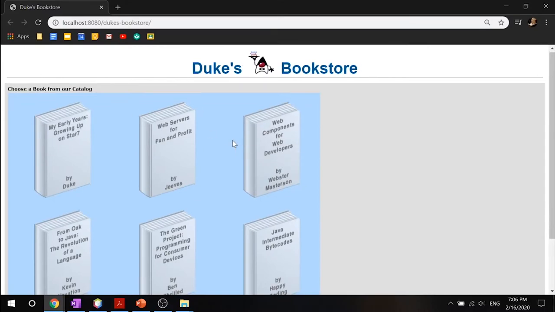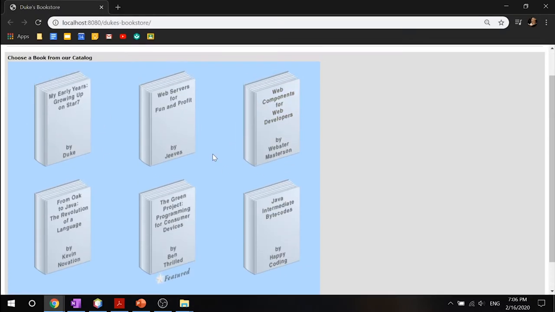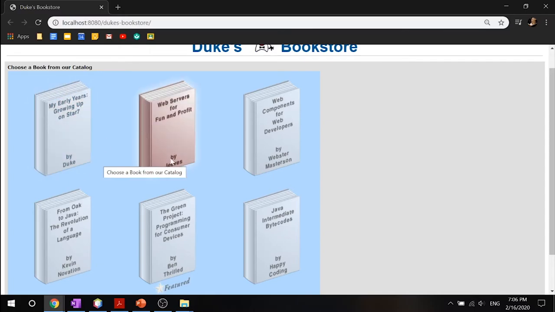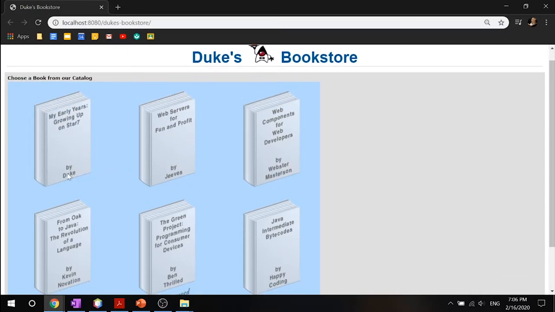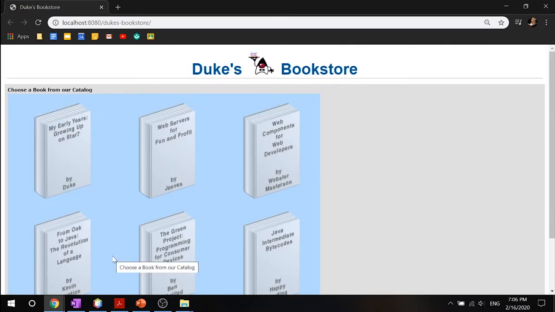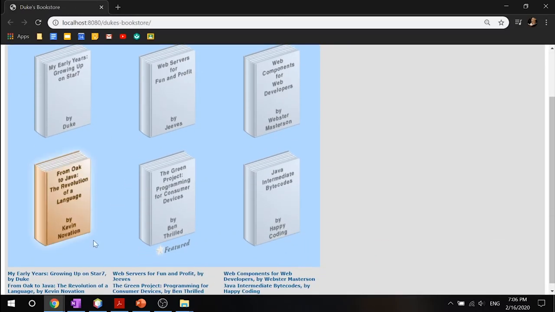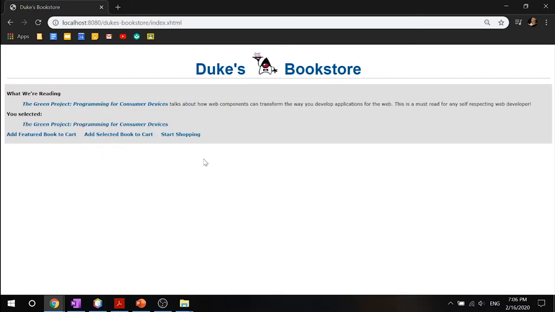As you can see, this is our index.xhtml. This is the first thing that you see. There are a lot of graphics over here that you can hover over and see if there's anything really interesting. These are the images and pictures that we saw in our book catalog, and over here are just the links, so you can click on any of them. Let's take a look at the one that's featured. Click that, and it tells you what you selected.